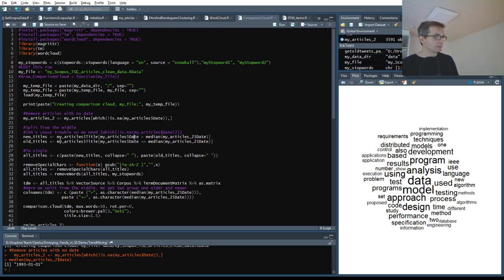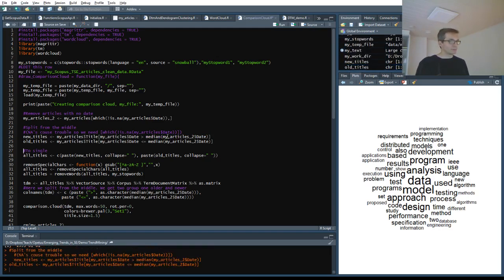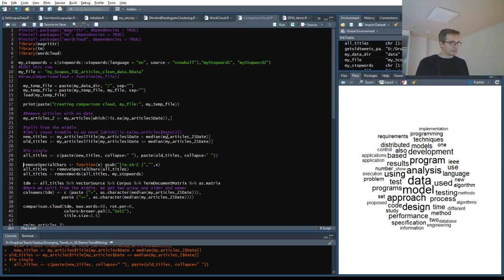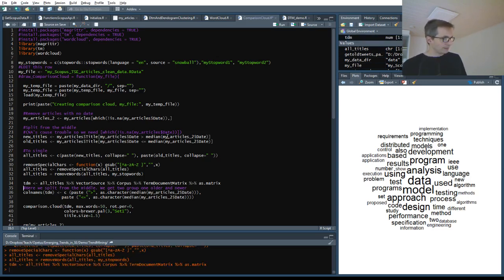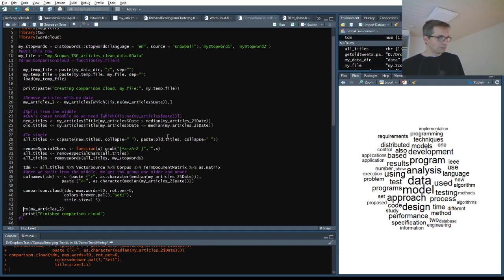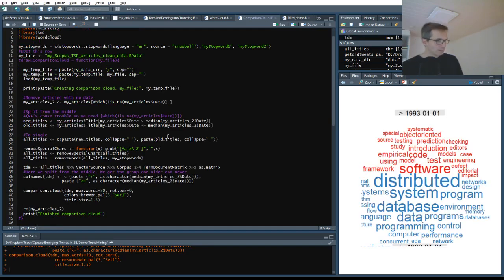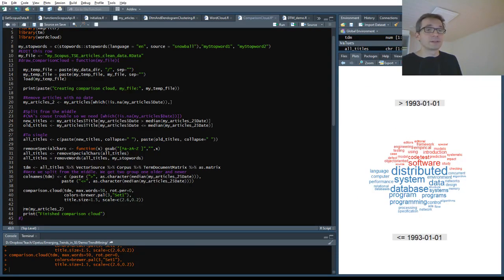And now we split so that we have new titles and old titles as separate variables. We paste them together still for the purposes of plotting. There is some removal of special characters. And now we go to plotting and we hope that this works. Yes, this works. But there is some size issue again. Let me see if I can resolve this. Okay, now I managed to successfully solve this.